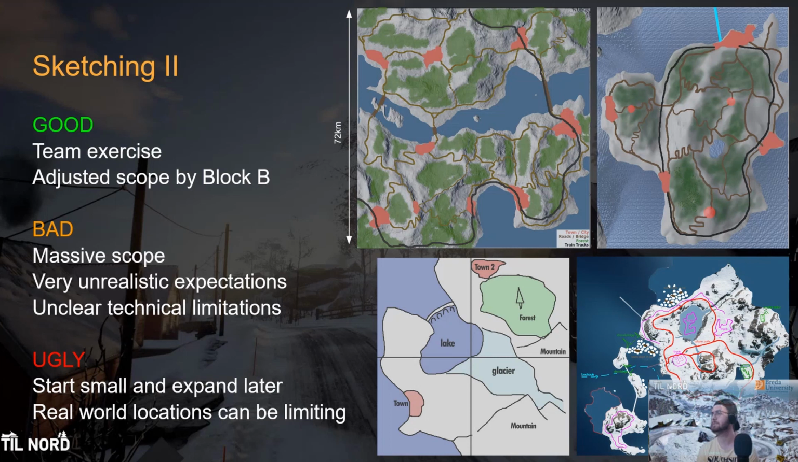We just experimented at the beginning with sketching to figure out what roads would look like on a landscape like this, how the network would work, and where towns would be placed. That was a good exercise to do as a team with the level designers, to have everyone create their own map sketches to see what people would want to do and how this would look realistically. But we really had to adjust the scope going further down the block.